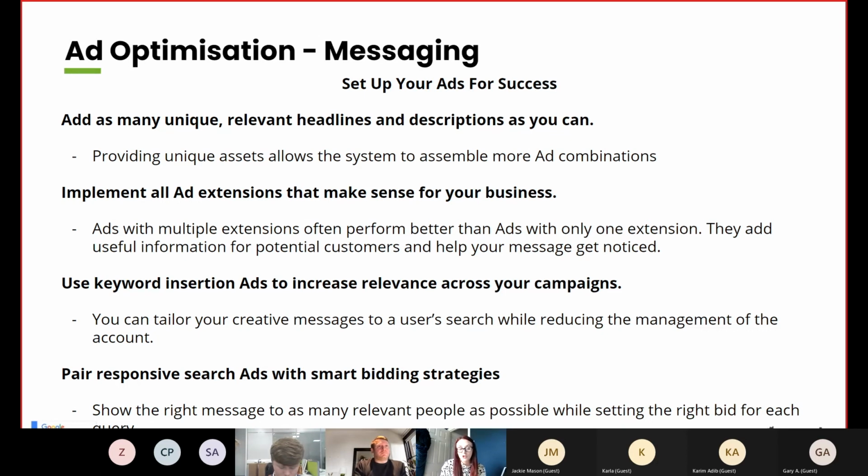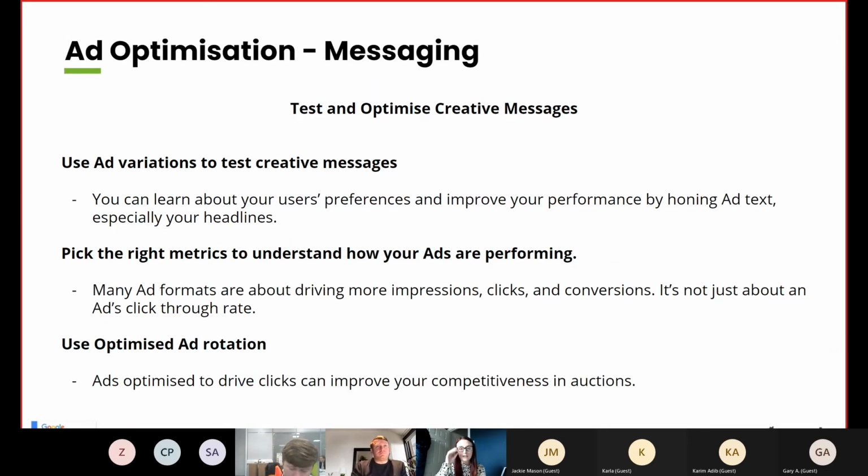Pair responsive search ads with smart bidding strategies. Show your right message to as many relevant people as possible while setting the right bid for each query. Test and optimize creative messages. Use ad variations to test creative messages, so you can learn about your users' preferences and improve your performance by honing ad text, especially your headlines. Again, look at adjusting your headlines, changing them around, looking at your reports to see which ones work and which ones don't, evolving the ad text as you go.